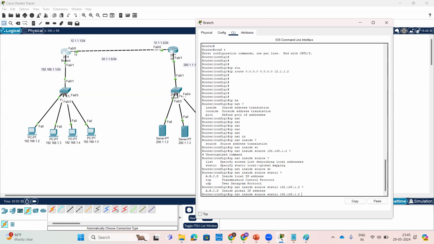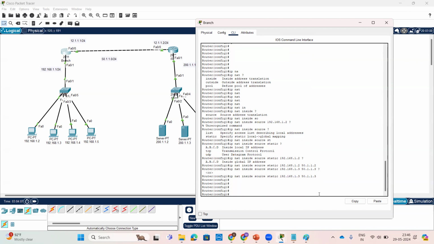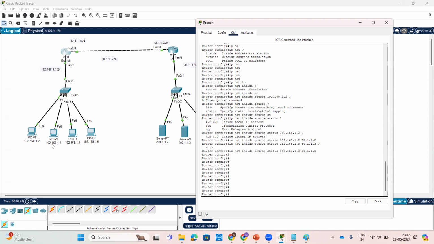that is mine, inside only. You can assume here 50.1.1.1 for this PC, I'll take from 2 only. It is better to use it for 192.168.1.2, for this 2 here, and that much only. And for 3, the user of 3, I am taking 3 for this range.